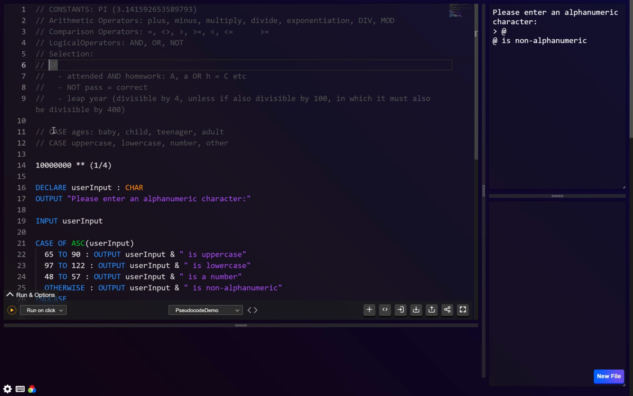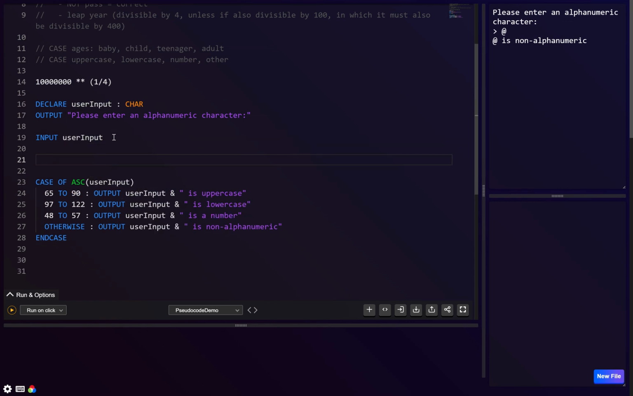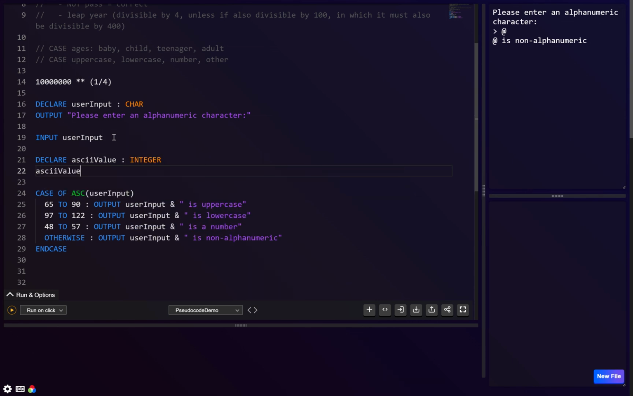And then to solve some of these problems, you can use a case, where case can have a range. But of course you can also do this using an if statement, right? You say, if ASCII of user input is greater than or equal to 65 and less than or equal to 90. If you wanted to do that, because I do see some people doing this slightly wrong. So let's declare, maybe, ASCII value. This is going to be an integer. We're just going to assign this the ASCII of the user input.